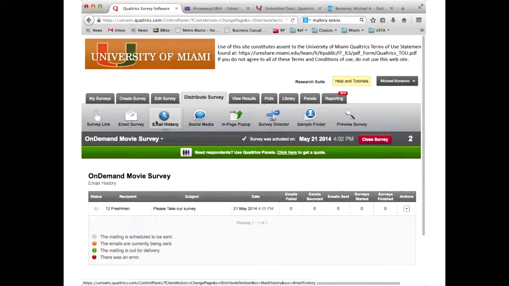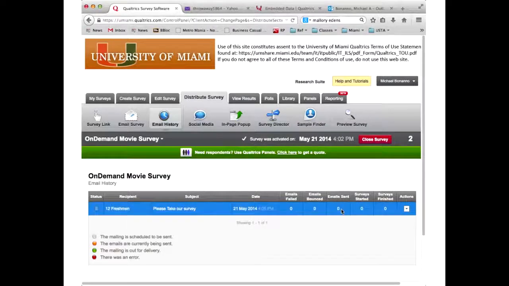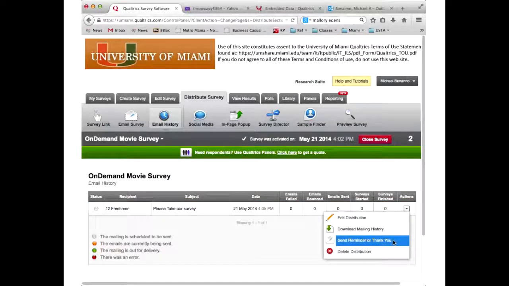I'm instantly changed to the email history screen, where I can see that as of now no emails have been sent, but they will be sent within a few seconds or a few minutes. And then I can start monitoring my responses. This actions button from the email history is where you can send the thank yous or the reminders.